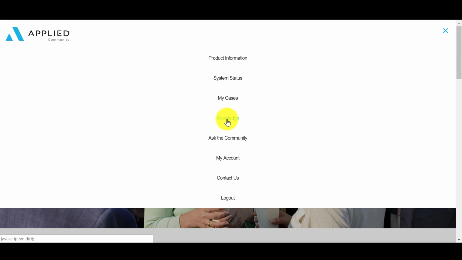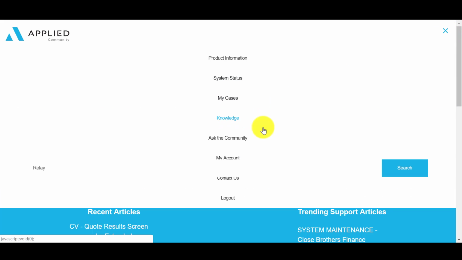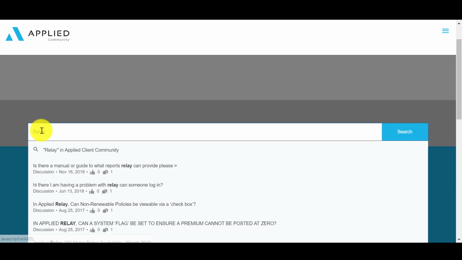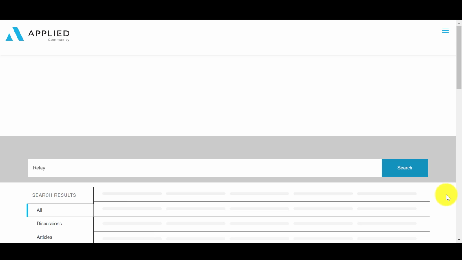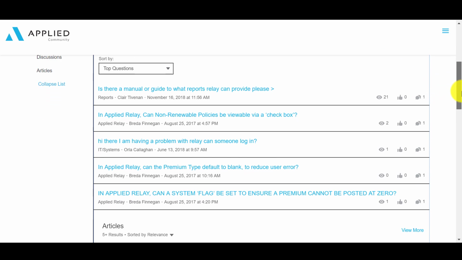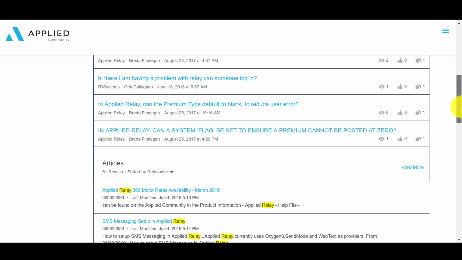Now let's look at the Knowledge Center. So if I click the Knowledge Center here, you can see that there's a search facility. And if I just type in relay and search, this will give me access to ask the community and the forums and the discussions that are taking place in relation to those keywords. So it'll pull up any discussions that are going on in relation to the words you've typed in.